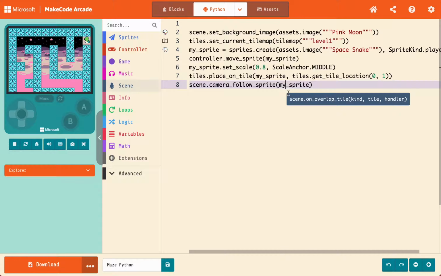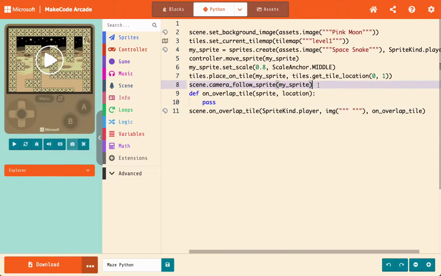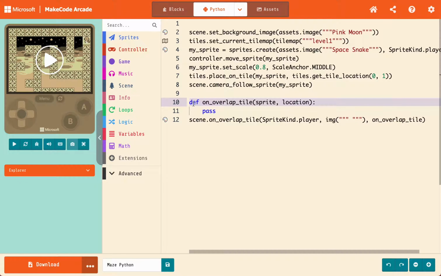We can drag this in, but as you see, it looks slightly different. It's got this blue def at the start, which stands for definition.